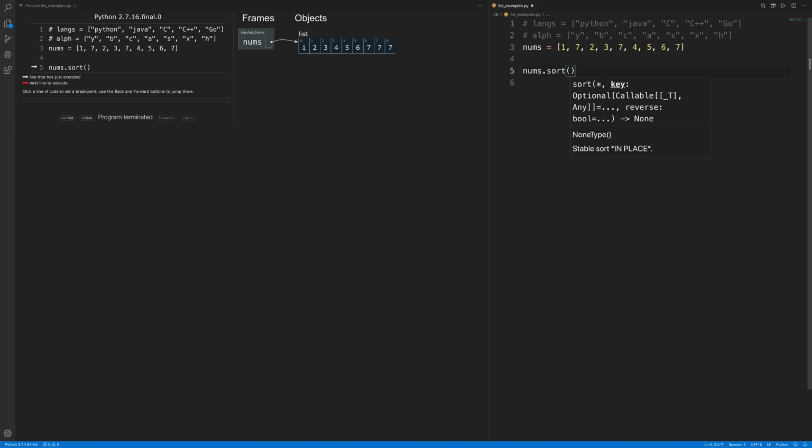So the sort method will not return anything, and it will perform the sorting in place. That means it will not create a new list inside the memory. It will perform that sorting operation on the already existing list.